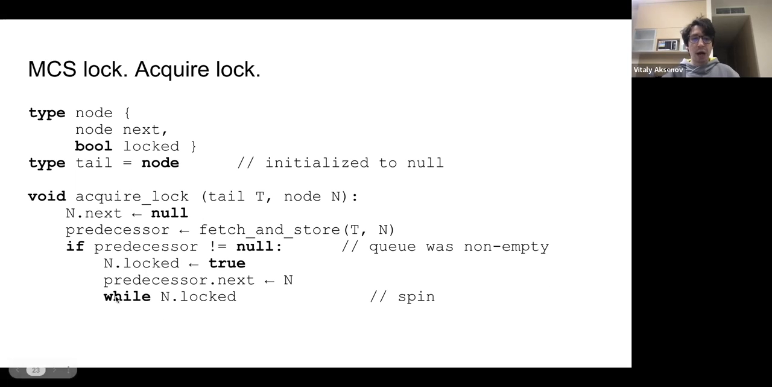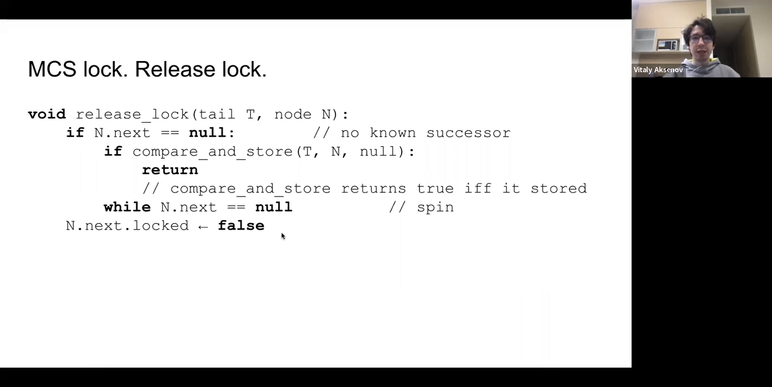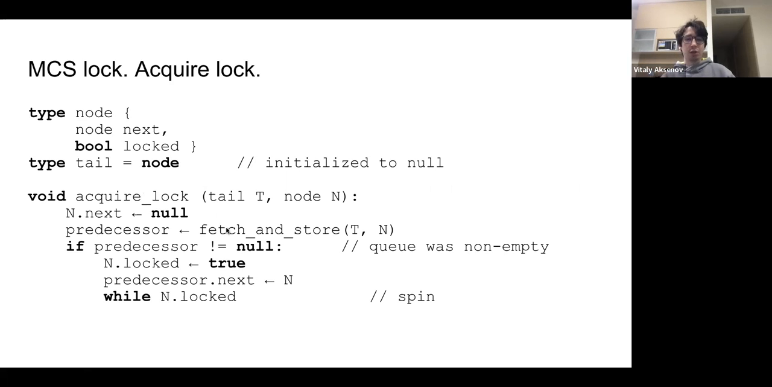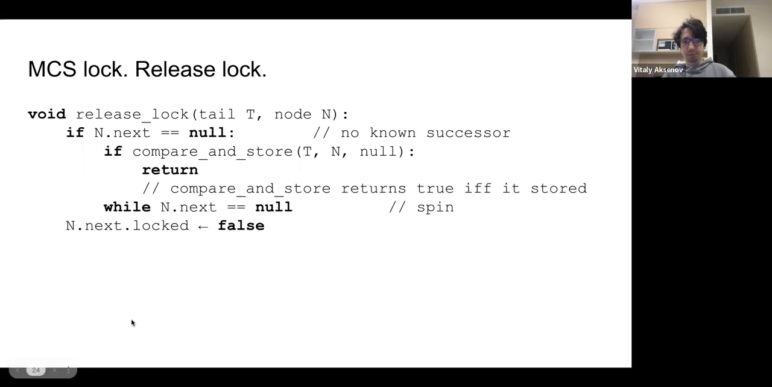So like here, while n.locked. It waits while its predecessor will give it the permission. So here we will have specifically predecessor next is us. And the release will just say, okay, I will take the next pointer and set its locked field to false. So this is exactly where we release the lock. Here we spin on our memory, and then we release it when we give the lock to the next guy. We just say there that it is not locked.